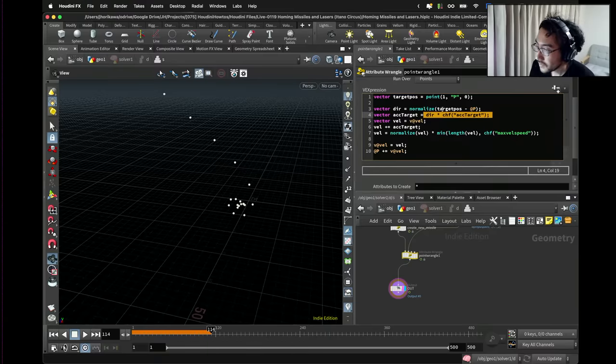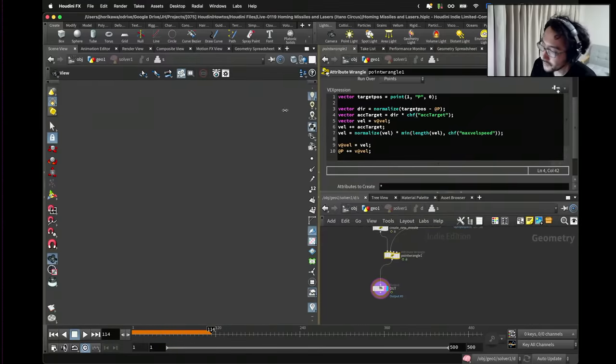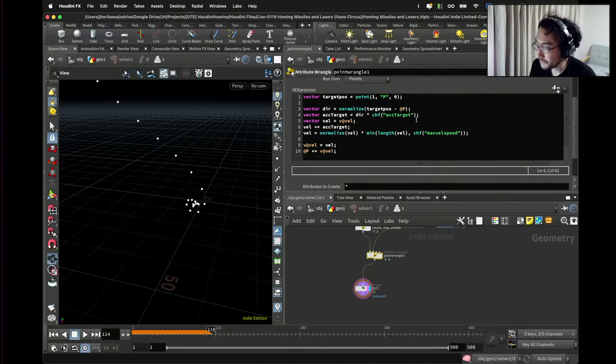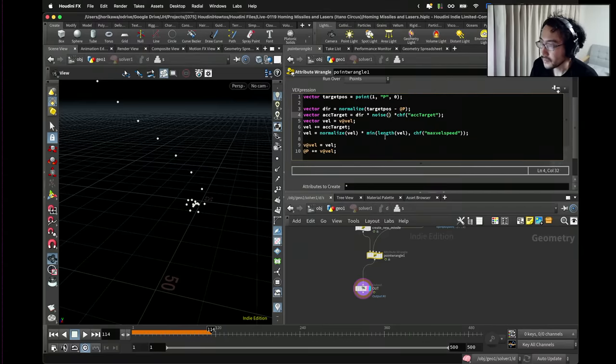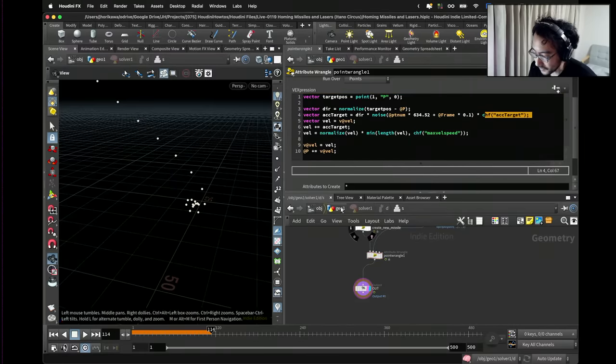Okay, so not sure. Based on maybe the point number and the frame might do the job. So I'm going to add another value here, like noise, and use the point number with some large seed multiplied plus some frame based value multiplied by some speed scalar, then multiplied by the acceleration speed. Now let's see what happens with that.